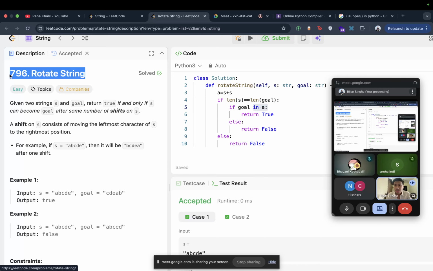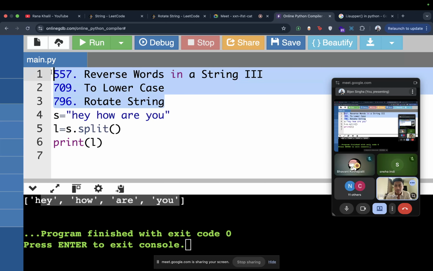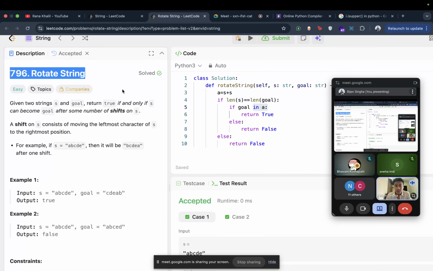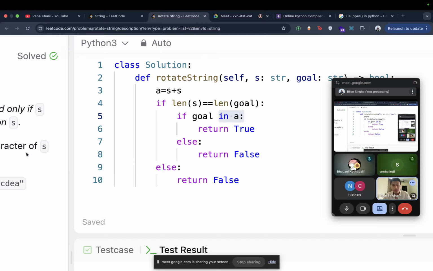So what I'll do is I'll just copy it, just paste it. Then these questions are done. Is everyone clear? Shall we move to next? Okay, 3 questions done.